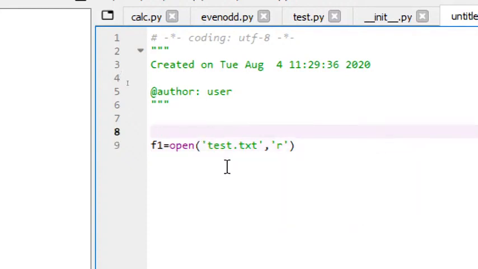So f1 is the variable, or you can say the object, which is going to hold the file handle. Here open is taking two arguments. The first one is the file name, the second one is the mode. You have different modes. R stands for read, W stands for write, A stands for append, T stands for text, something like that.